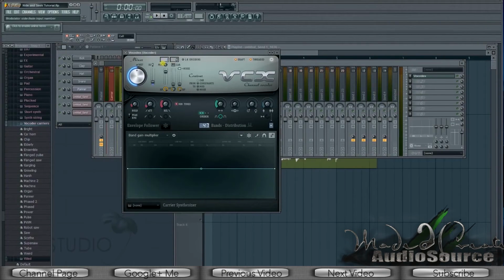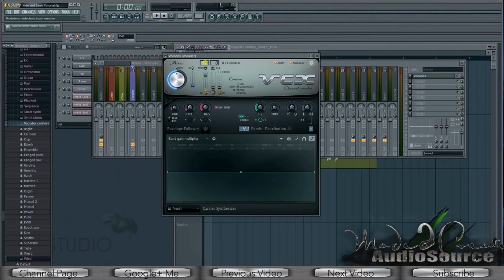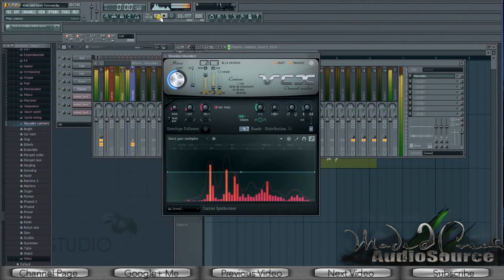Mod is basically just my voice and the car is my carrier. Now for the voice, I'm going to select the channel in the mixer that I routed my voice to. In this case, it's channel 2. For the carrier, I'm going to select the channel that I routed my synth to. In this case, it's track number 1. And when you hit play now, you should have something that sounds like this.